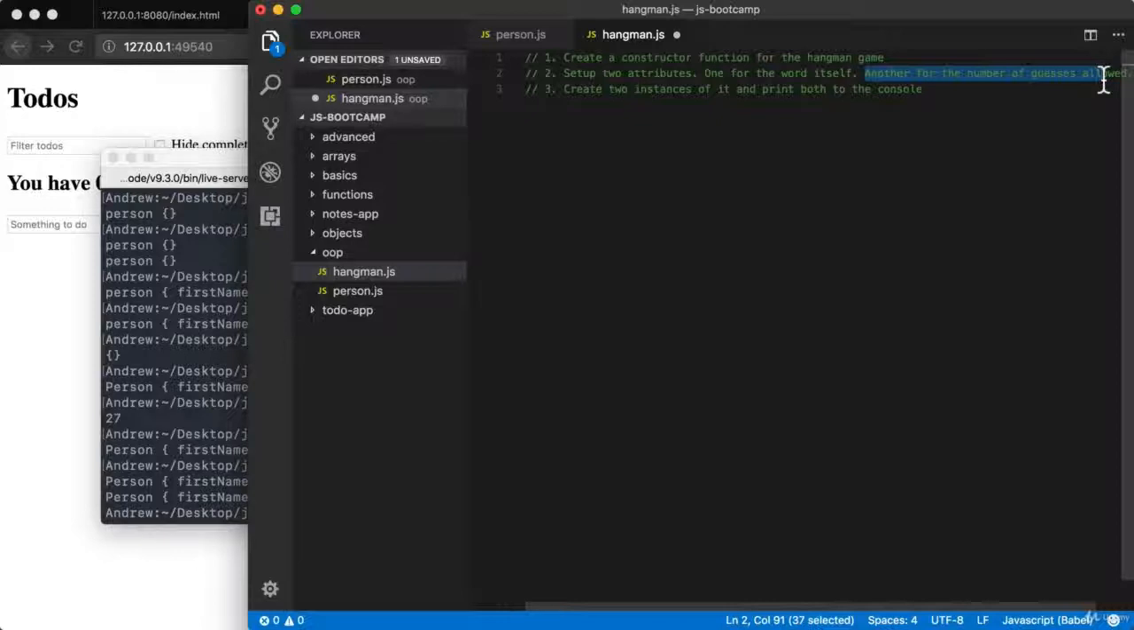So if you have an easy word, you might only allow 2 missed guesses. If you have a much more complex one, let's say California, you might allow for 4 or 5 missed attempts before you consider it a failure. We don't have to worry about the rules of the game just yet. All we need to know is that we want to set up those 2 attributes.